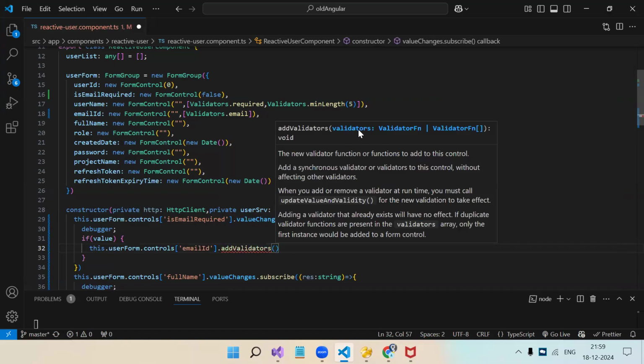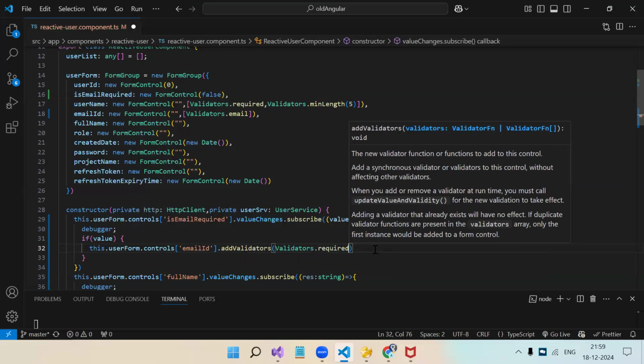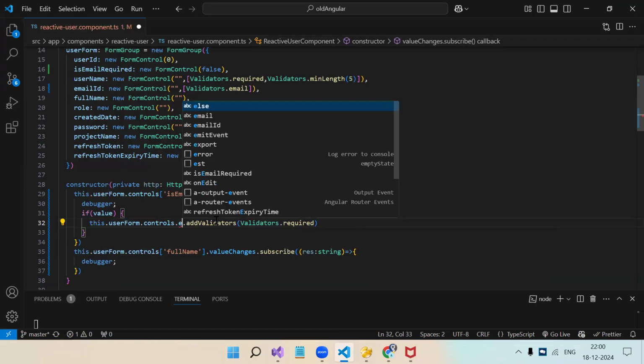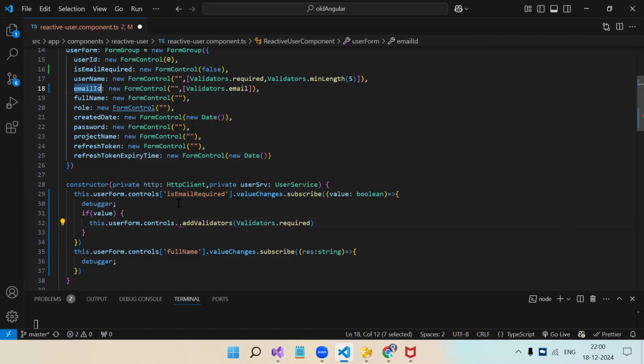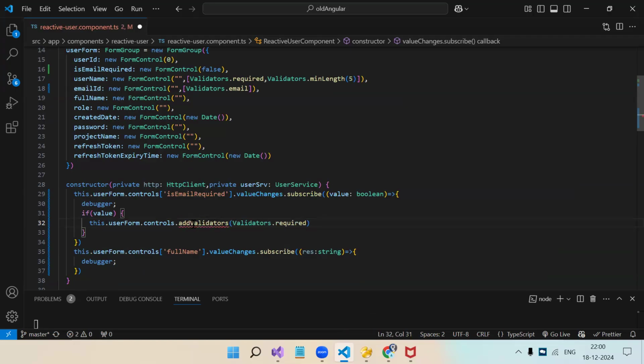Okay. What kind of validation you need to add? So Validators.required. One thing I want to ask: this.userForm.controls, why are we using the square bracket for email ID? Can we use the simple round bracket instead of the square bracket, directly with email ID? Like this? Controls dot.